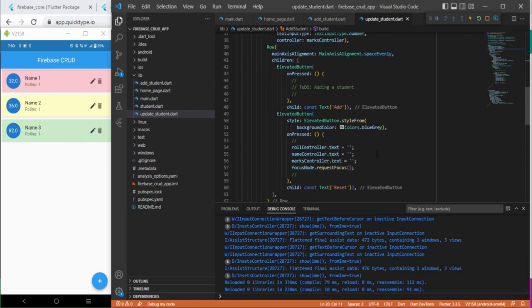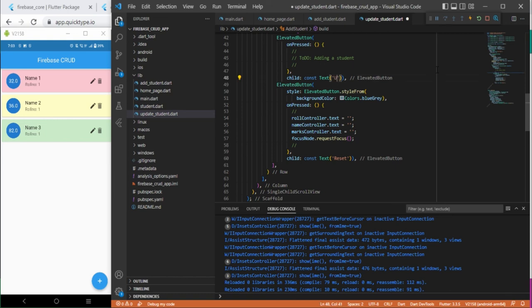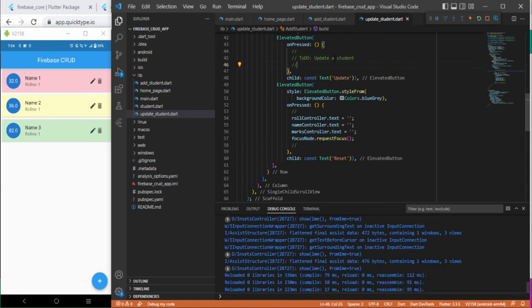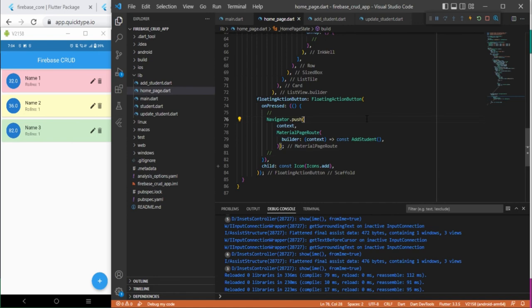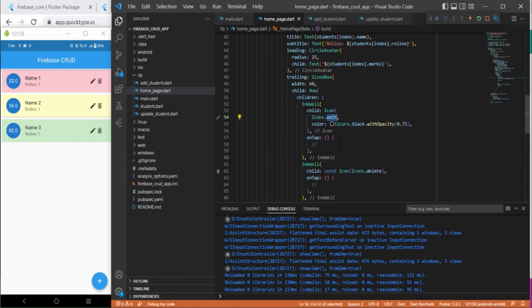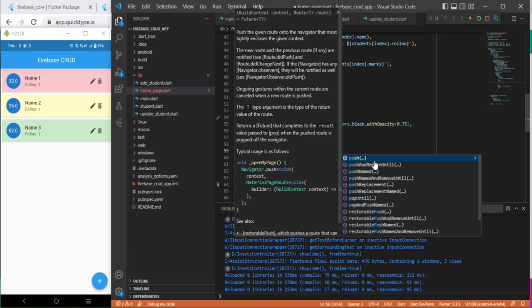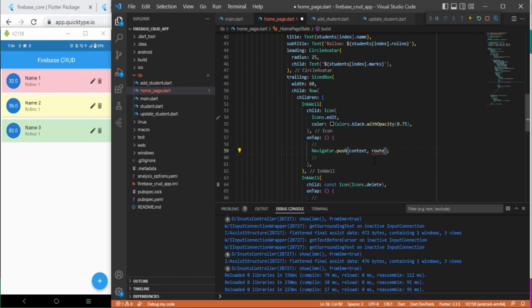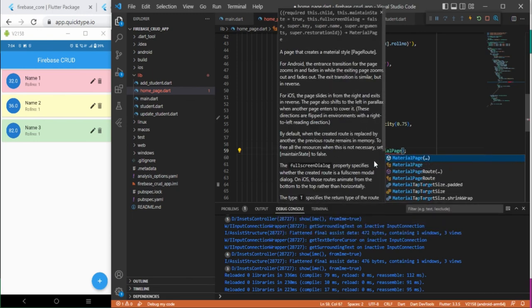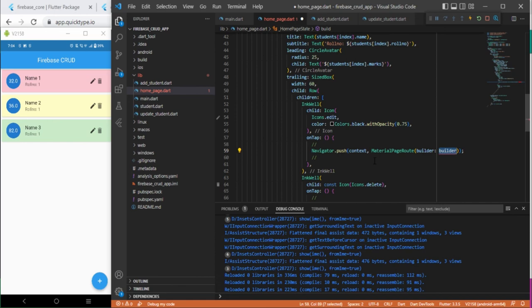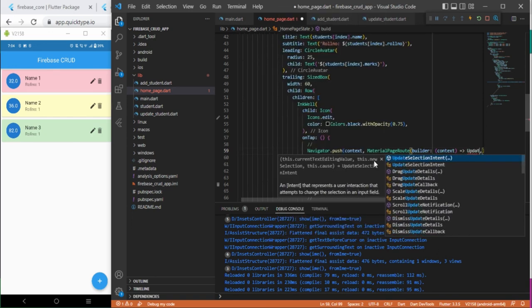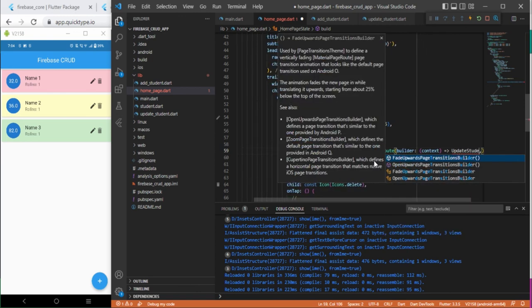We need to update one more thing, that is, instead of adding a student, it should be update student, and we are left with this. When we tap on the edit icon, we need to navigate to the update screen. So for that, again I will use navigator.push, and for route we will use material page route. For builder, we're going to return an arrow function, and here we need to pass the update student page.